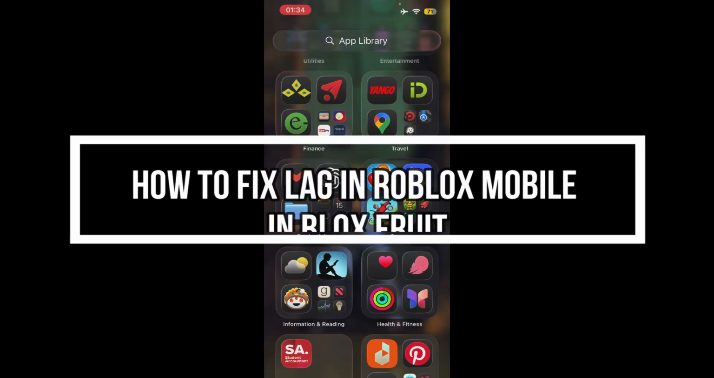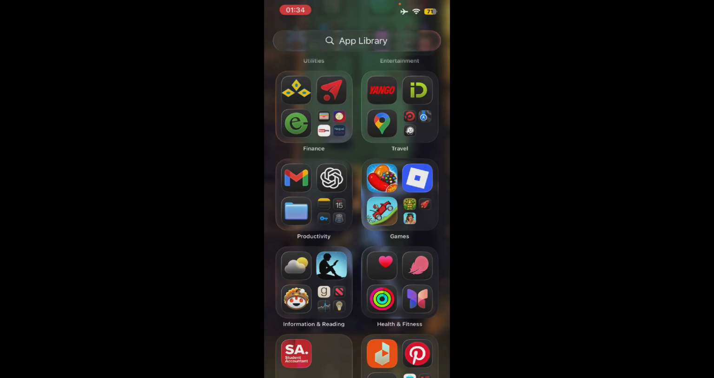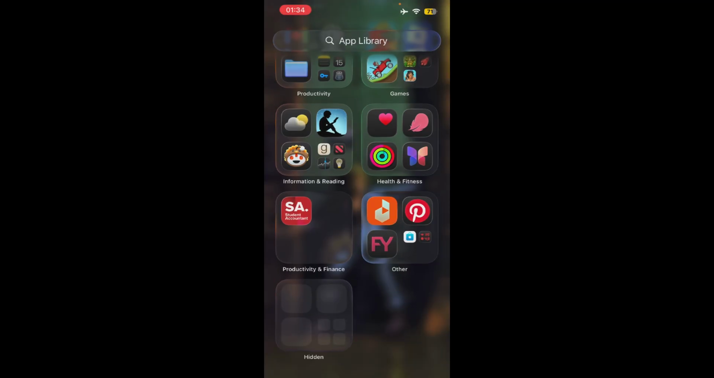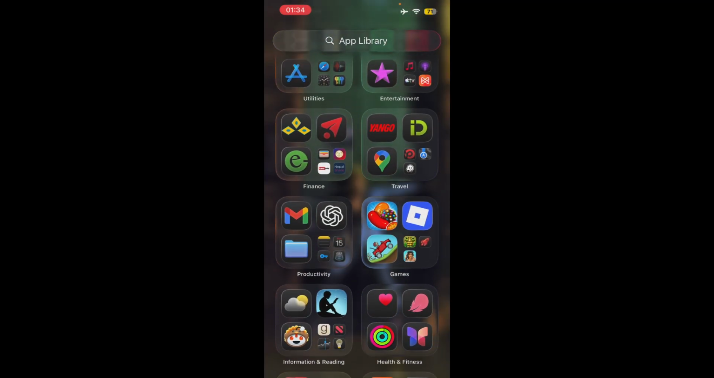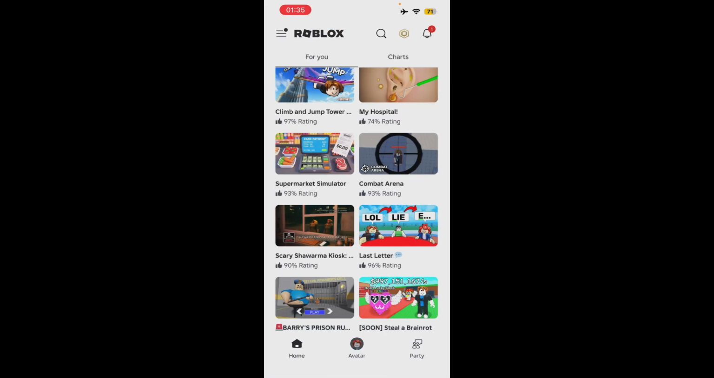I'm going to be showing you how to fix lag in Roblox mobile. So it's really easy, so let's get right into it. This is mainly focused on Blox Fruits especially. So if Blox Fruits is lagging on your phone, it's usually one of these. You just need to remember that it's probably your phone overheating, bad internet, graphics too high, or not enough RAM. So let's fix it step by step.